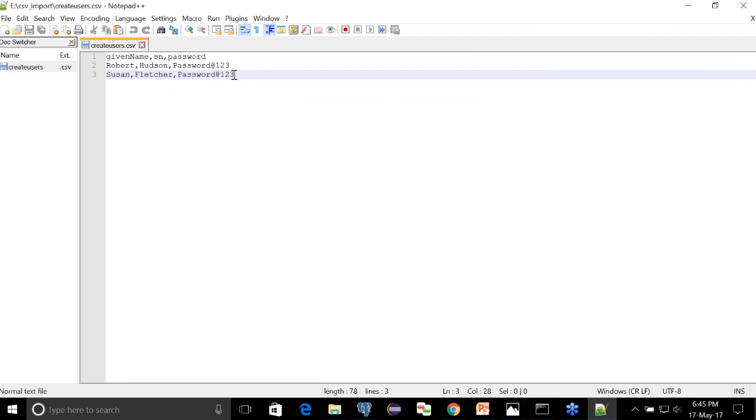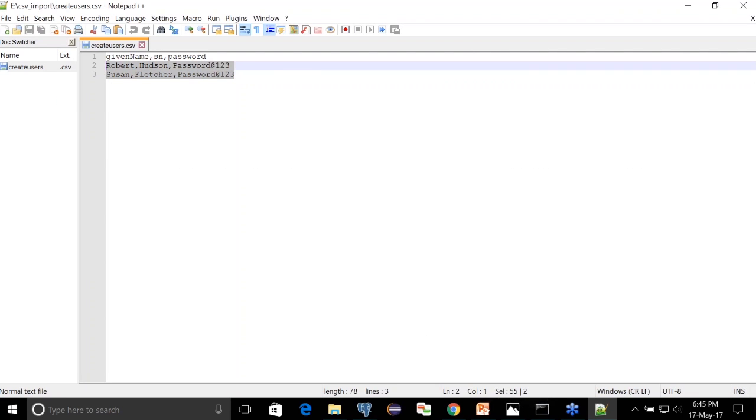You just have to provide the LDAP name and the value for each user account. If you want to create n number of user accounts, just provide the values one line after the other and then save this in the .csv file.